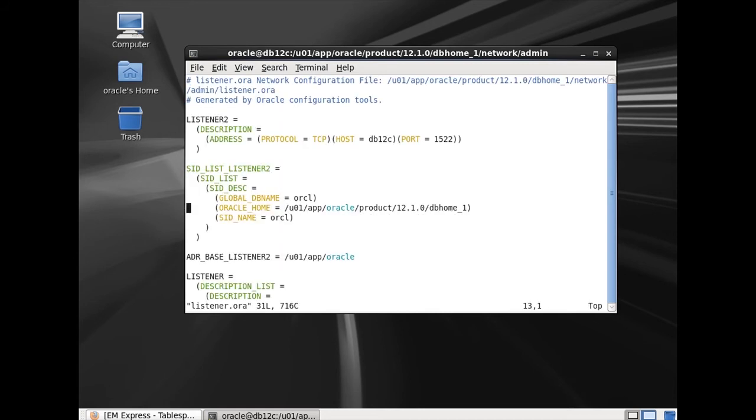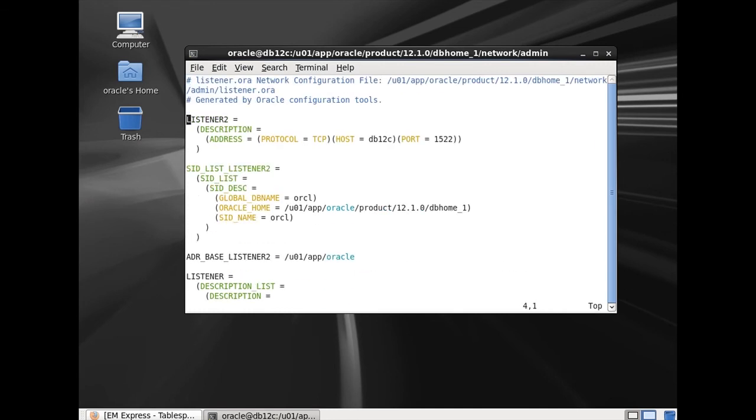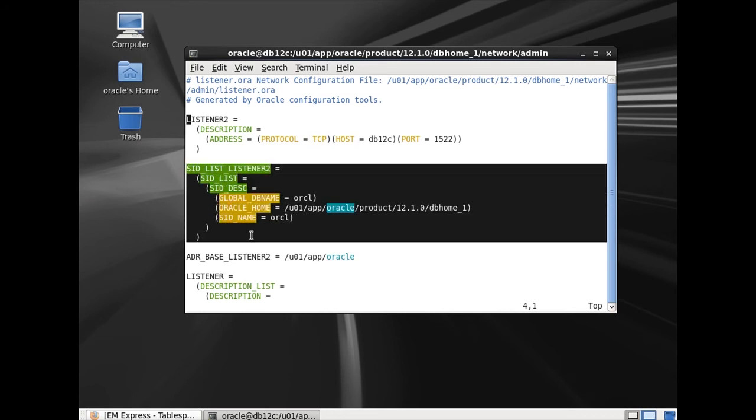So as we can see, this is the old default listener listening to port 1521. This is the newly created listener, which is called listener2. This is the protocol, this is the host, this is the port of the listener. This is the database that the listener listens to. This is called static registration.